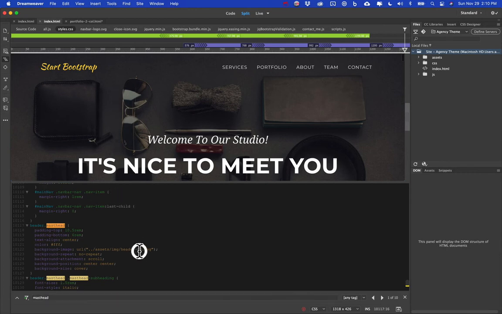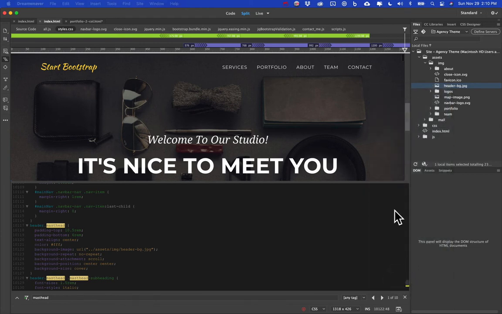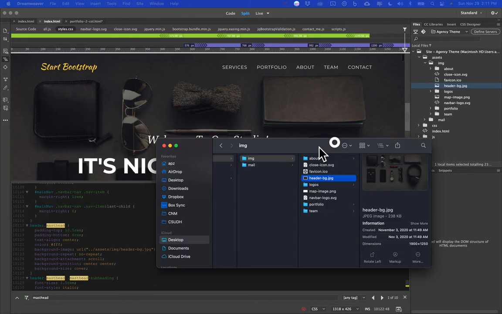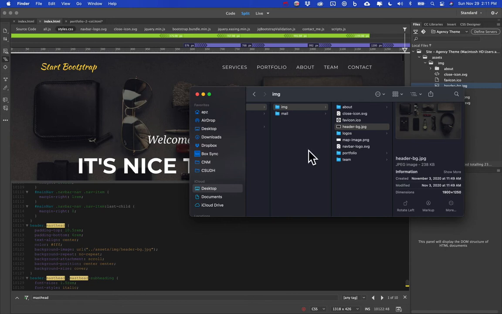So I can see here that there is a URL path. So again, it's not an external URL. It's just pointing into this folder for images, and it's got this header BG. I can open that up in Finder. I want to take a look at this file because in order to replace this, we're going to want to replace it with something that's similarly sized. So I can see this is 1900 by 1250.